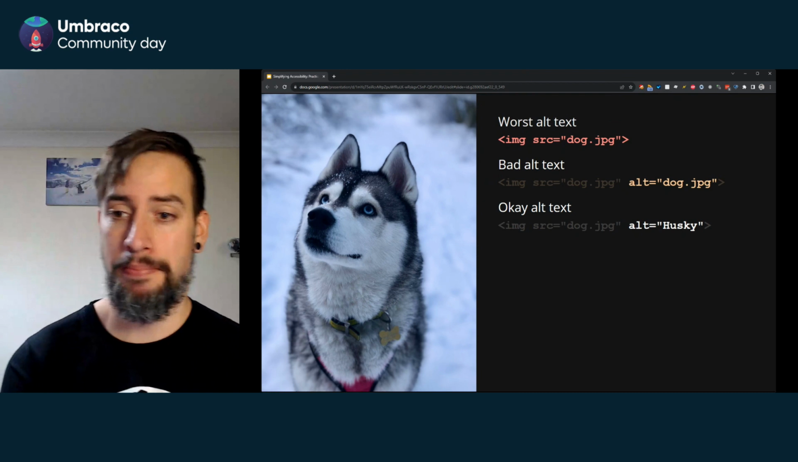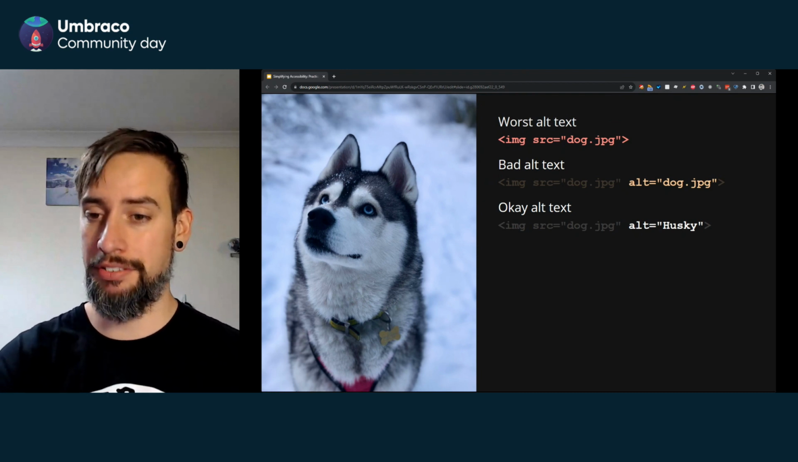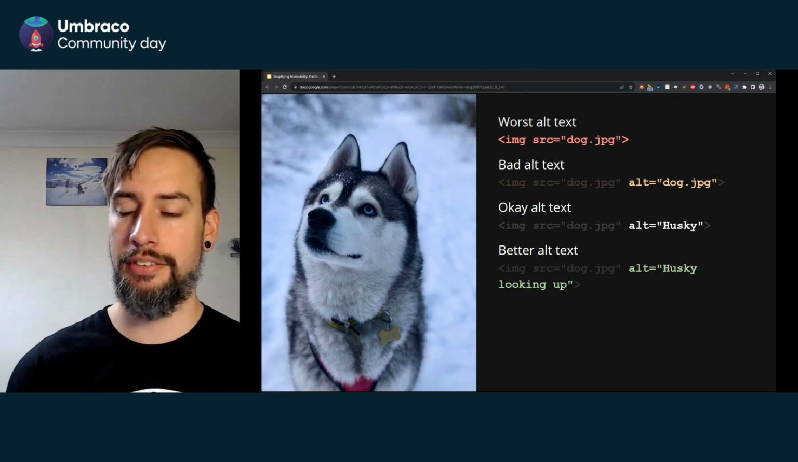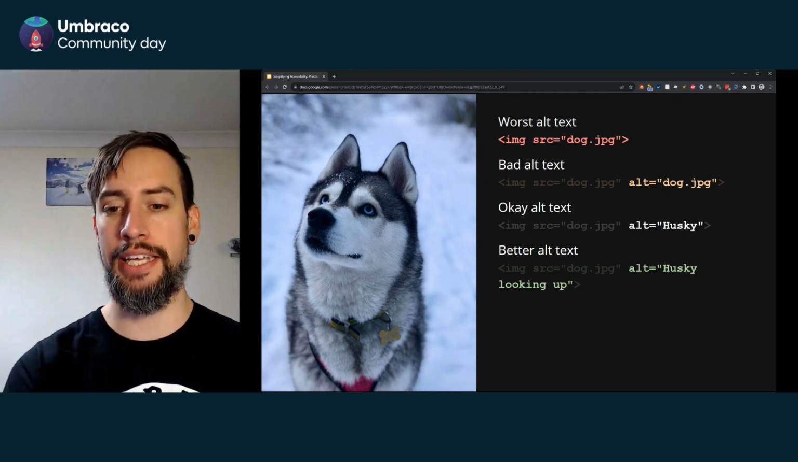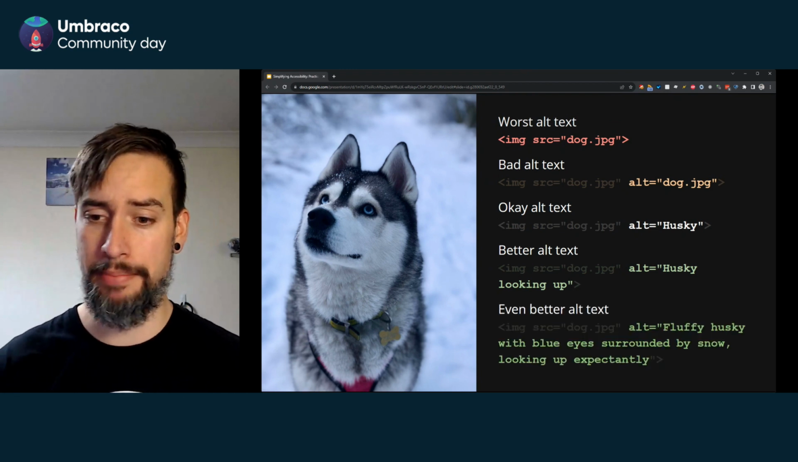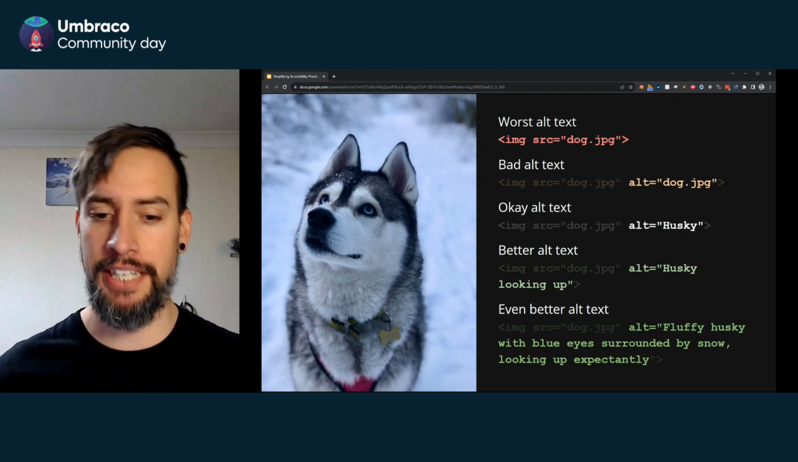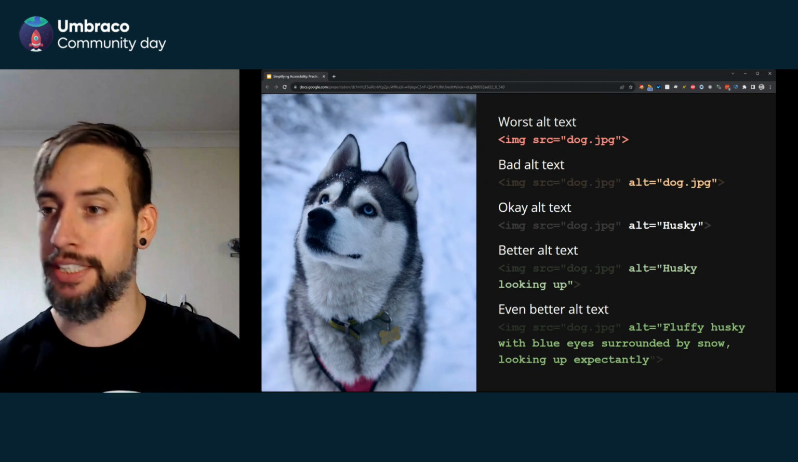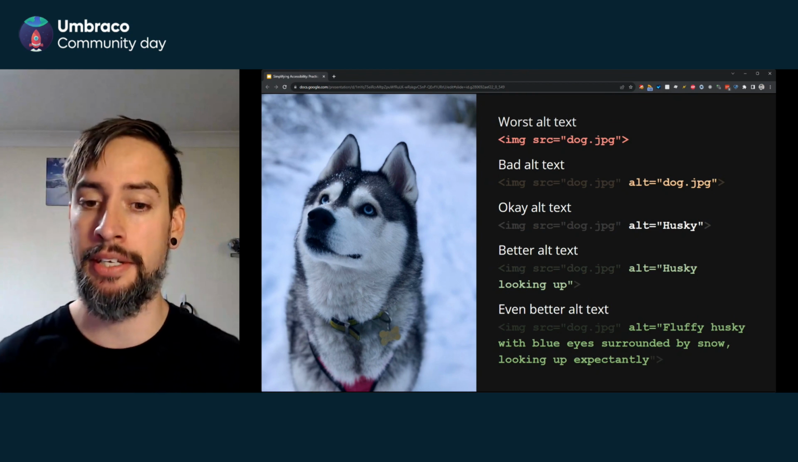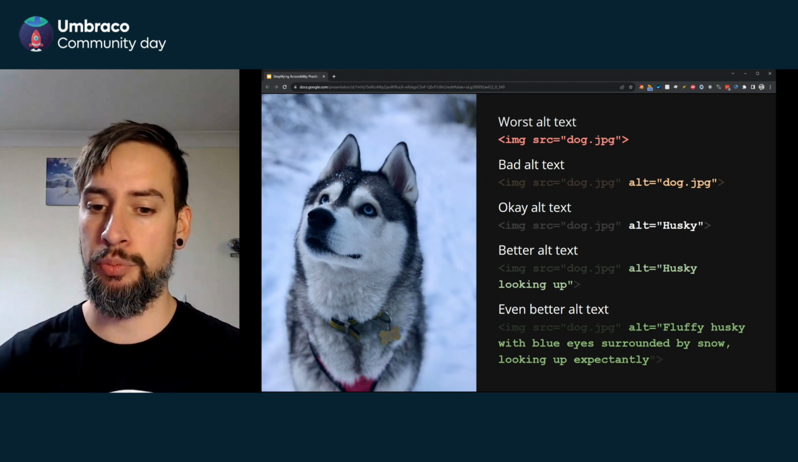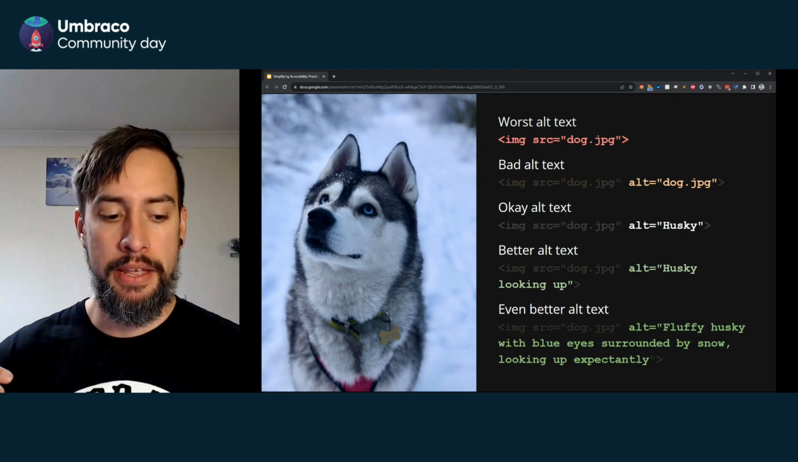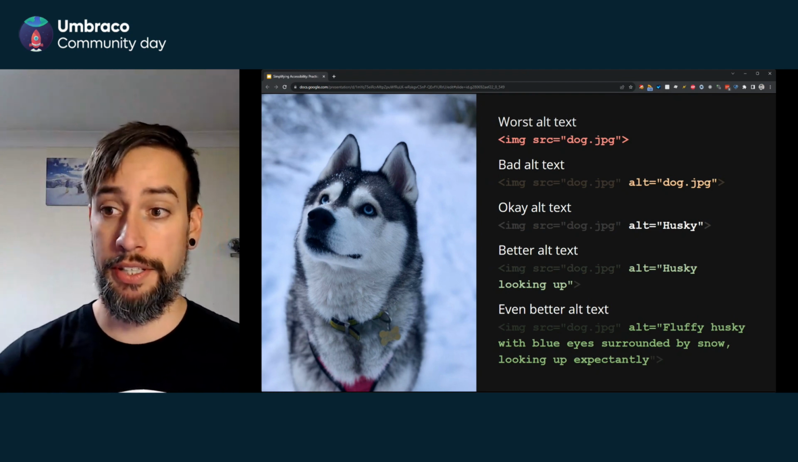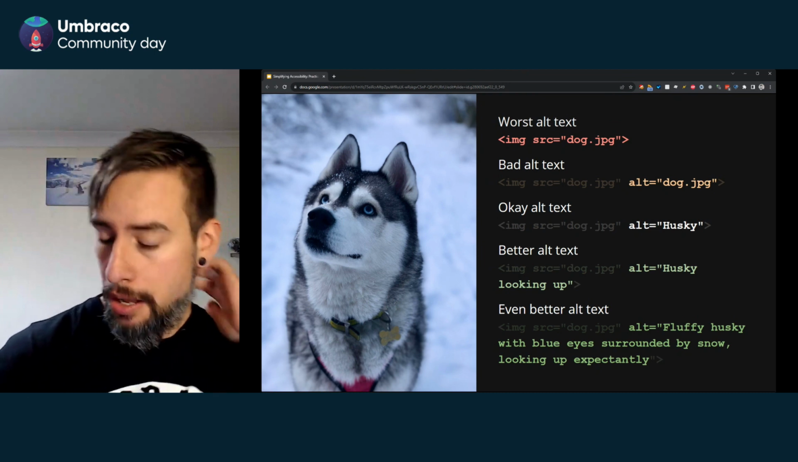We can get a little bit better by saying there's a husky, there's a dog, but we can be more descriptive with our alt text. So we can start adding to it: there's a husky looking up. And we can keep going. We can make it even better: she's a fluffy husky with blue eyes surrounded by snow, looking up expectantly at a treat that I was holding up to try and get the photo. What I'm trying to get at here is that with your images, you want to be descriptive and succinct.